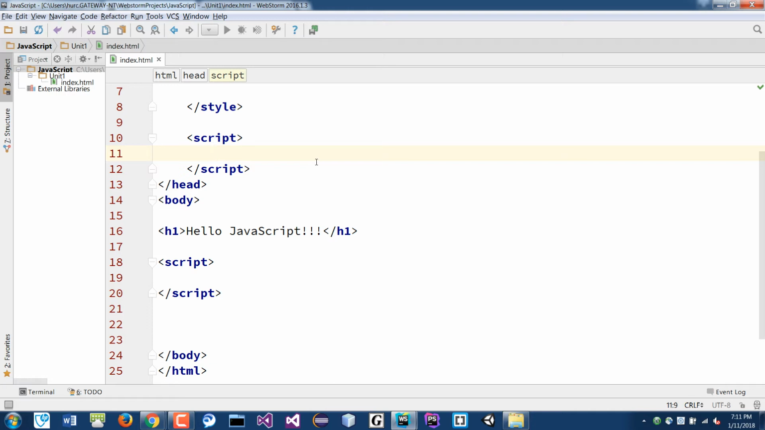So it may not make a lot of sense now, but you'll see later on as we start writing code to manipulate the DOM tree. So where you place it is really important.